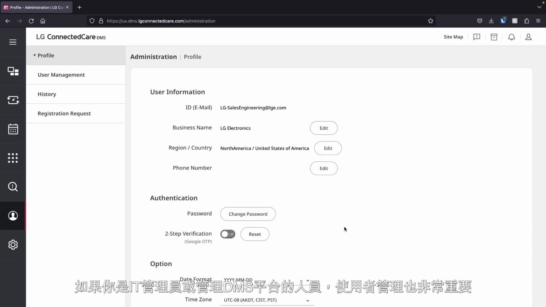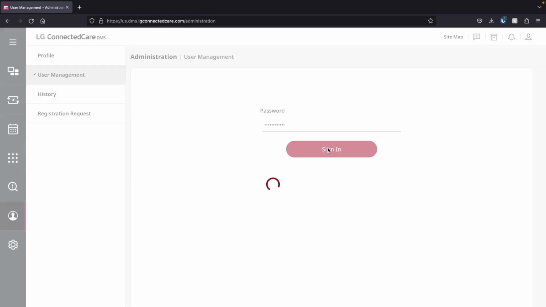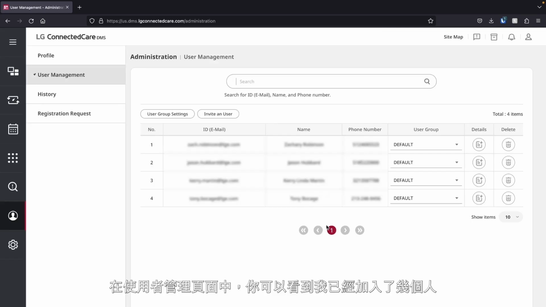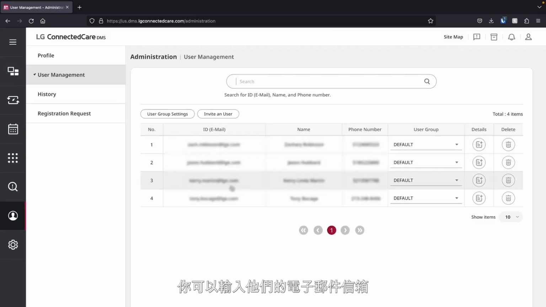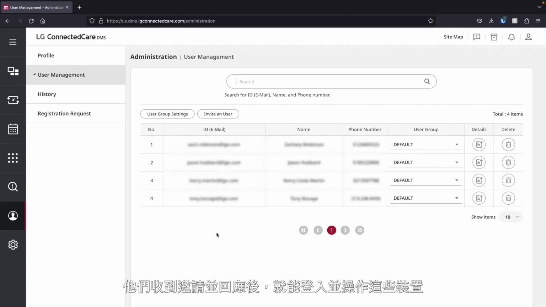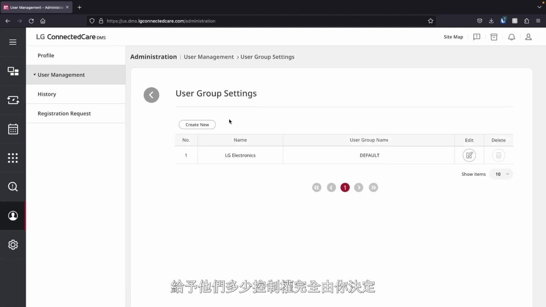Now, if you're an IT administrator or someone else who'll be managing the DMS platform, user management is very important as well. Under user management, you can see that I've had a few people added. I've blurred their name for privacy's sake. But here you can come in and invite a new user to join the DMS solution. You can put in their email address, they'll receive an invite that they respond to, and then they'll be able to log in and manipulate these devices. Now, how much control you give them is entirely up to you.